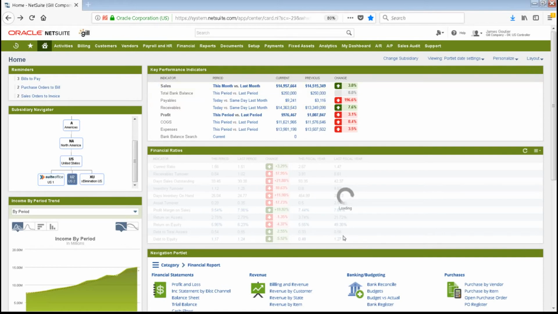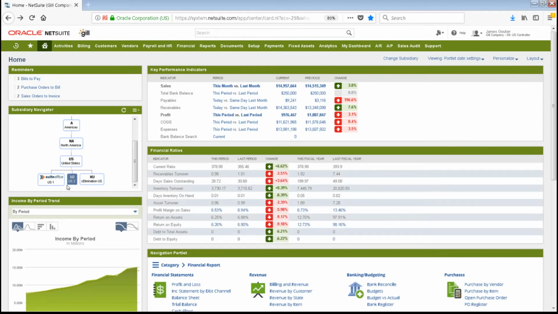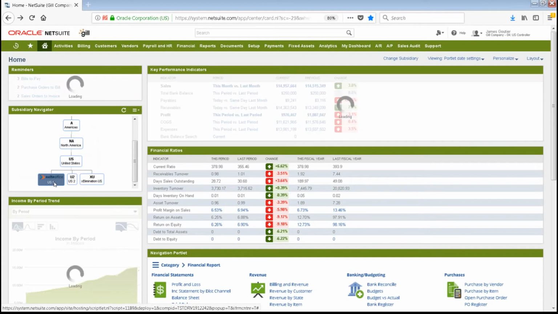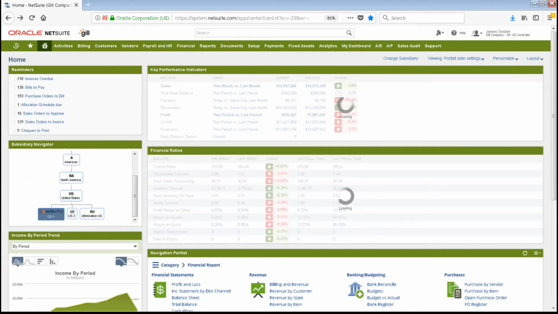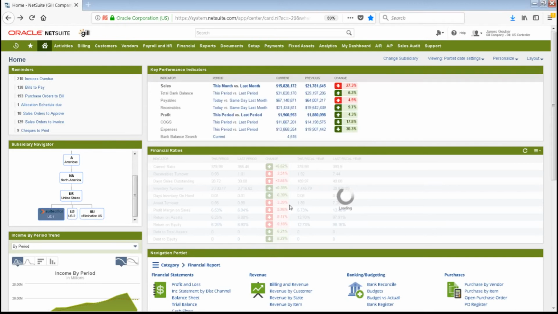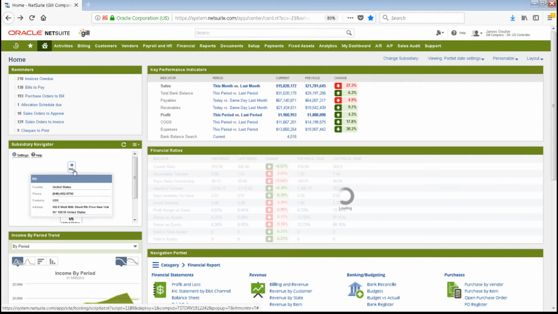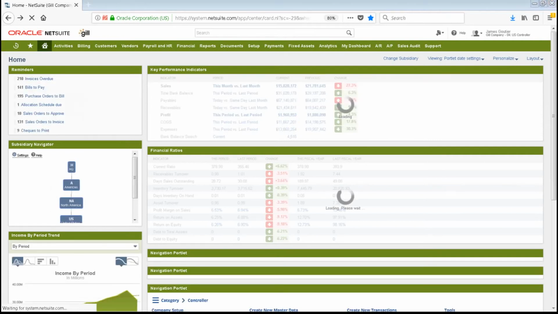And same also to my financial ratio, it is now calculating, and then my reminders is only good for the US1, right? Same also if I use one subsidiary, all information will be updated based on that certain subsidiary. So that's the use of the subsidiary navigator.